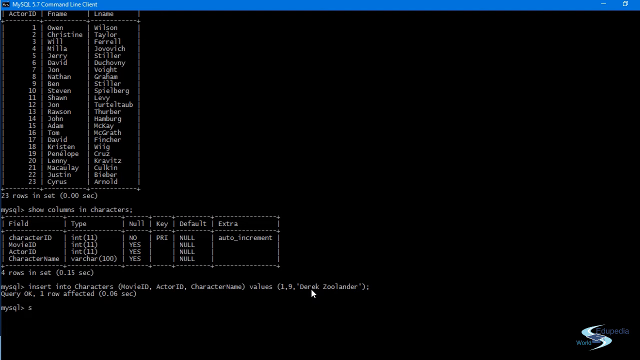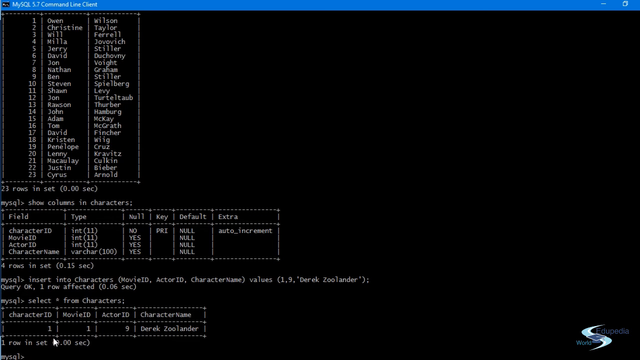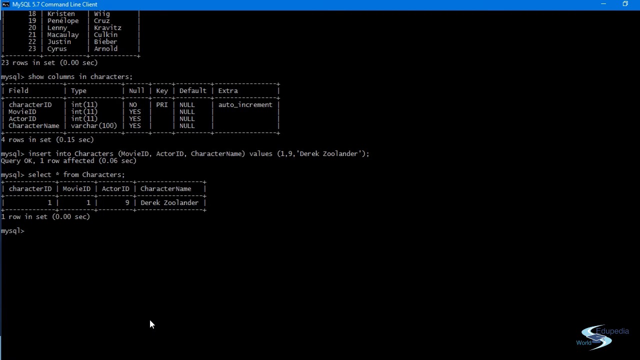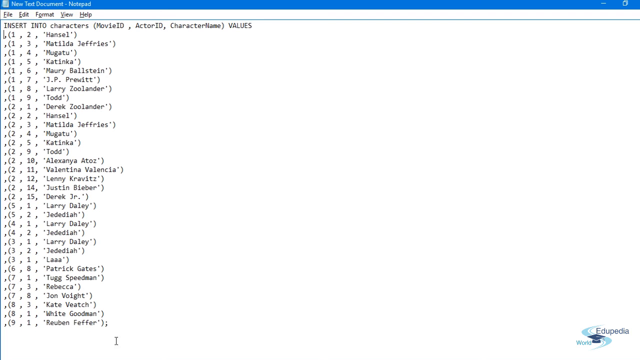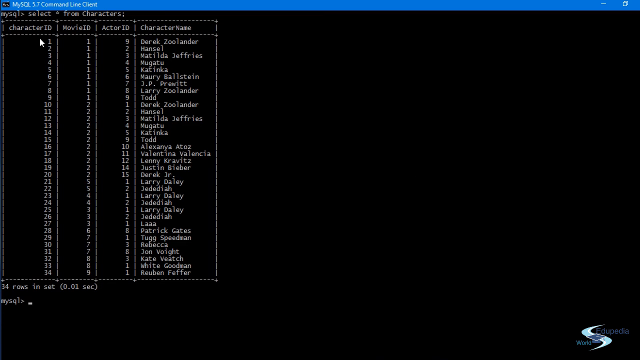Alright, so select star from characters. We have it. Now I have a text document here, and I'll simply copy this and paste it into my command line client. To save time, you can either pause the video, copy all this, write all these things, and then proceed. So there we are. We have 34 entries in the characters table: character ID, movie ID, actor ID, and character name.